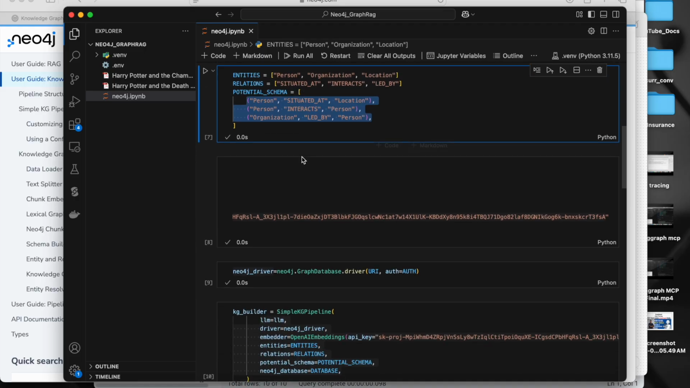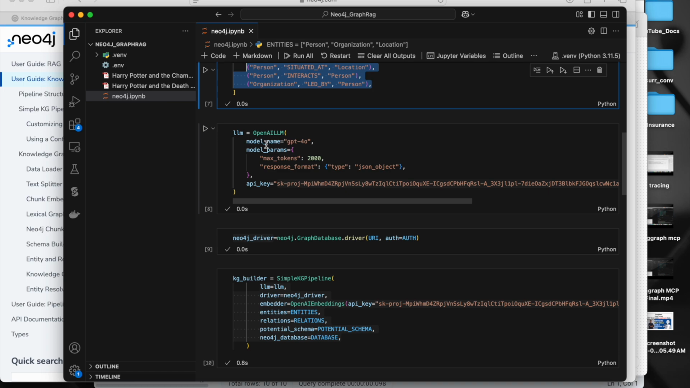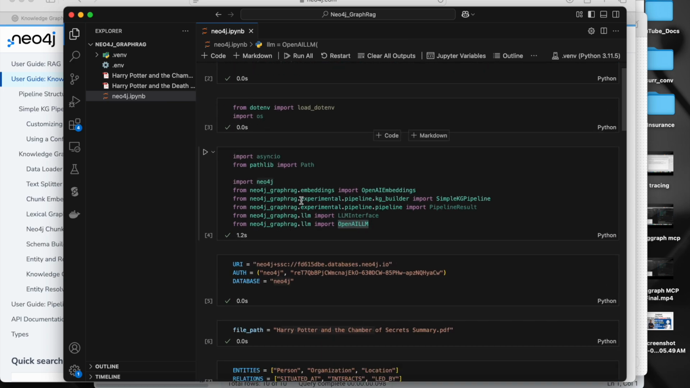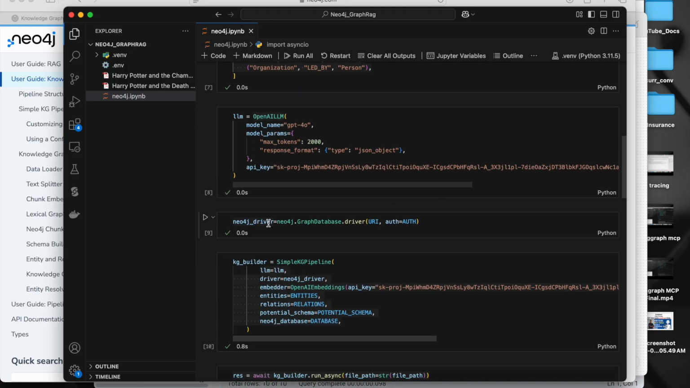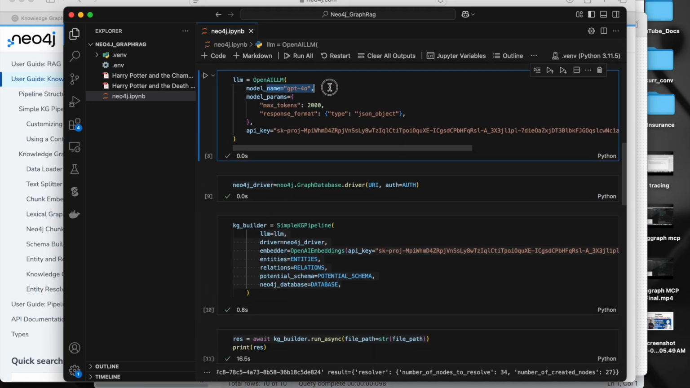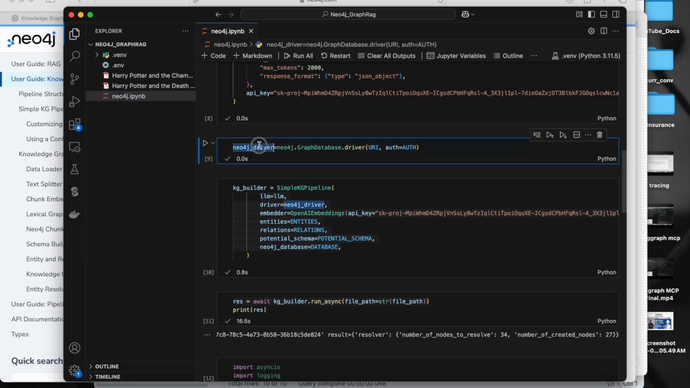Okay, so now if you come here, I have to create an LLM. This is the class imported from this Neo4j graph RAG package only. I'm using OpenAI here, with the maximum number of tokens, the API key and everything, and I got the LLM here. That's it. Now we have to create the driver.